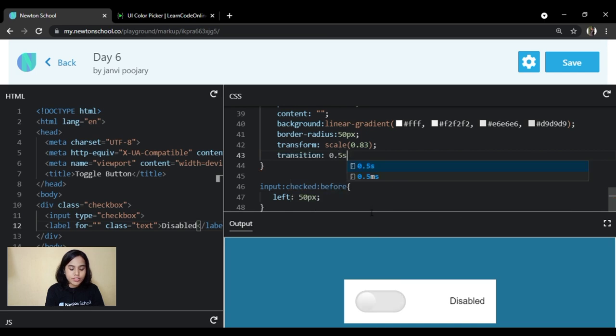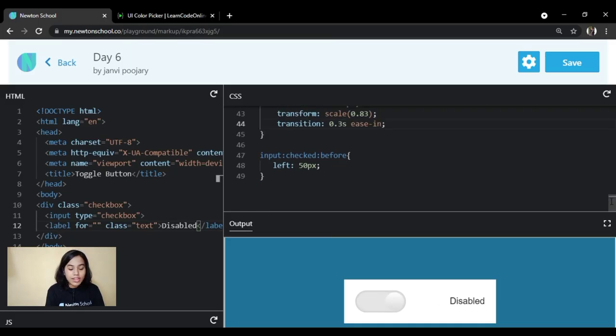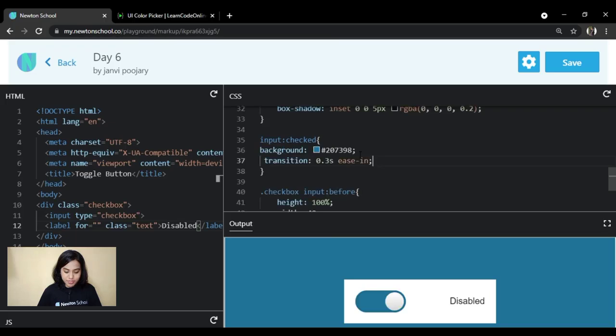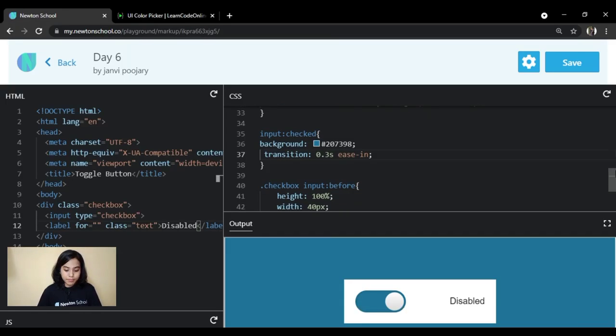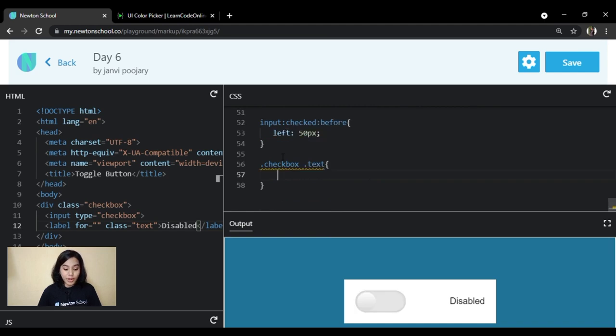and for smooth transition we will give it transition in the input. Now we have to style our text, and we are saying that whenever the input is checked, its color should change, and there should also be a smooth transition, and after that we will style our font. After that we will style our text.